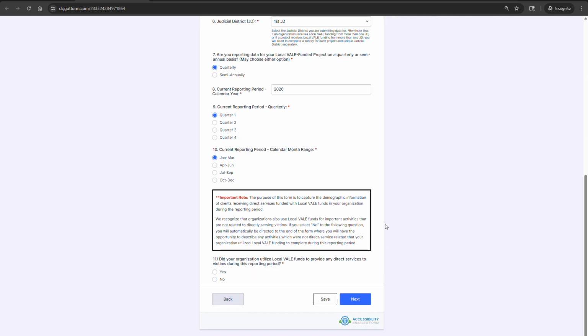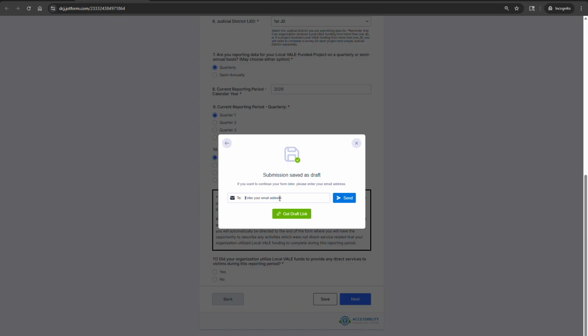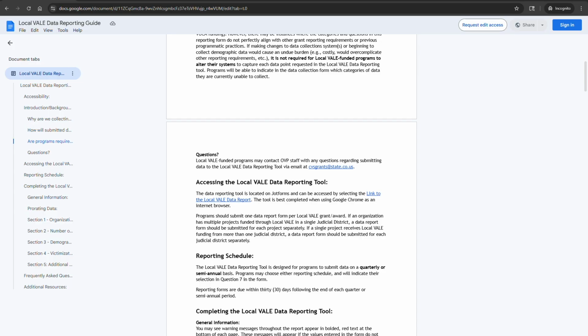And before I hit this next question, I wanted to show that there is a save option on the data report tool. So if at any point you would like to save your work and come back to it later, you can click this save button, click skip create an account, and enter your email address and press send. And this will send you a link that you can use to navigate back to your data report tool. I'm going to show you what this email looks like.